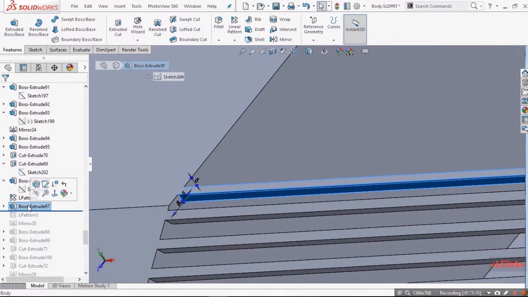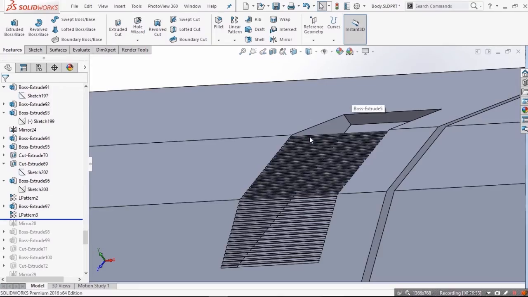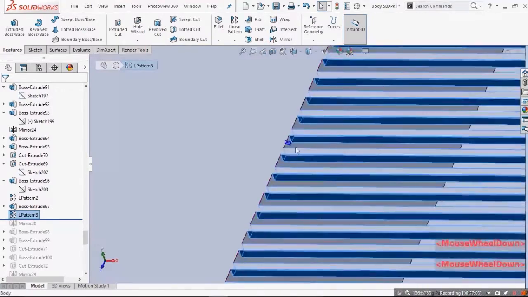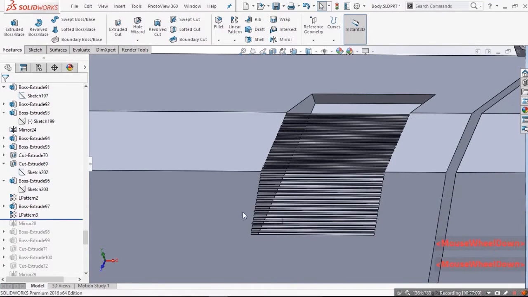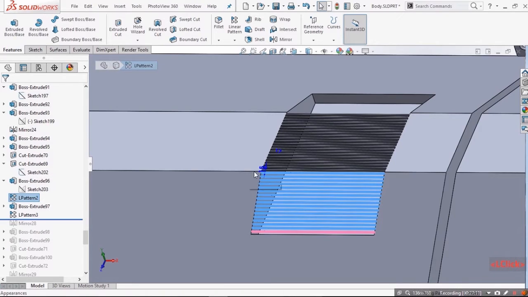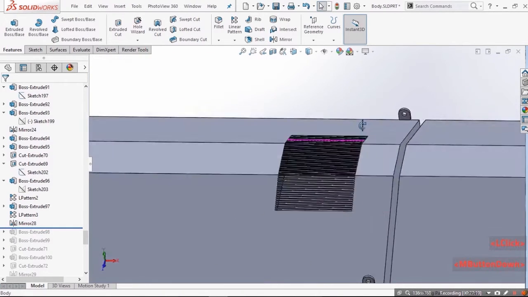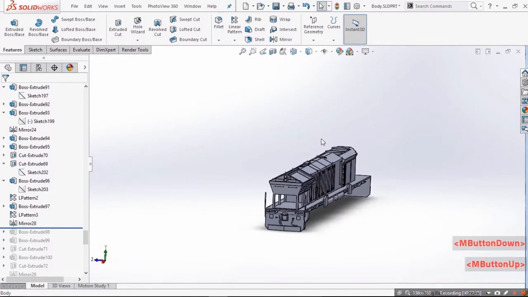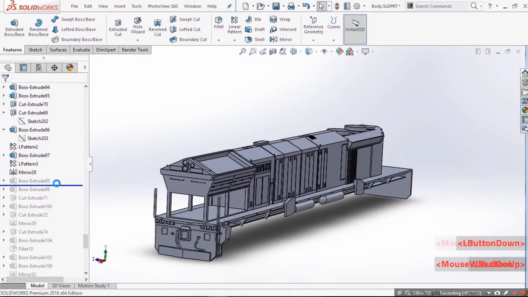So for this another plane, we will be repeating the same procedure again. And for that other plane, we can use mirror of our first pattern, since that plane is symmetric to this one over the center plane. So this is what we have done till now. Let's go ahead.